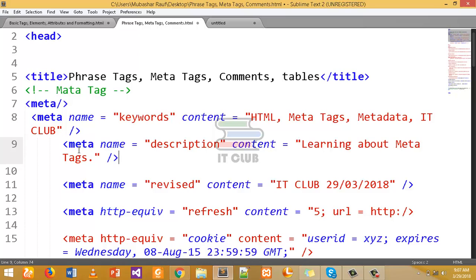So the next thing is meta name description. If I want to give a description of my website, then I use it here. What does the description do? When search engines look at the aspects of SEO, they look towards this content, learning about meta tags. So when search engines read this tag, they will use it to rank up your website.